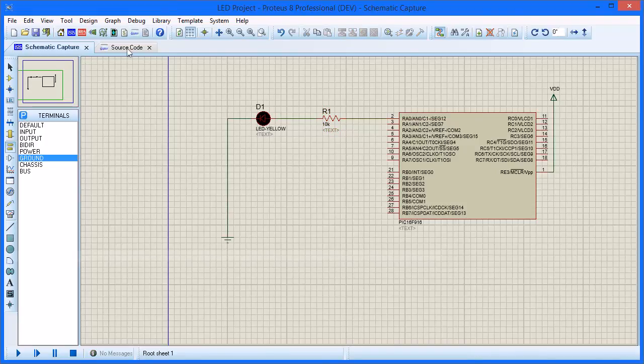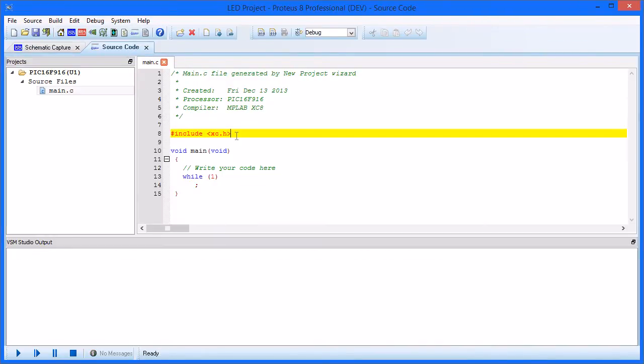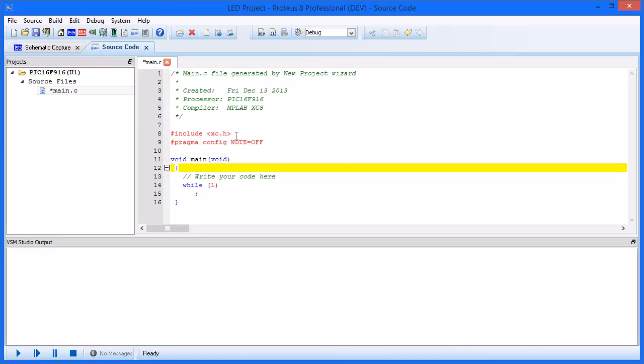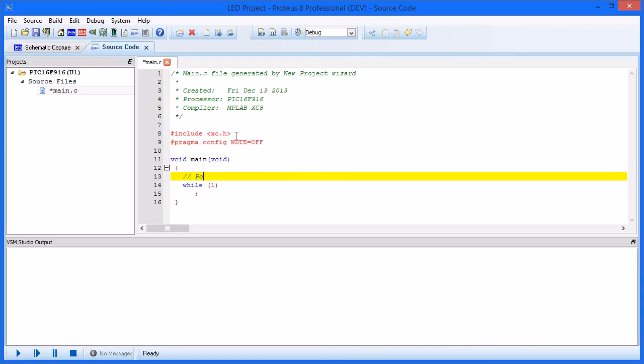Now we need to write the controlling firmware to light the LED. Proteus allows us to type our code directly into the project and will automatically associate the code file with the MCU for simulation purposes.